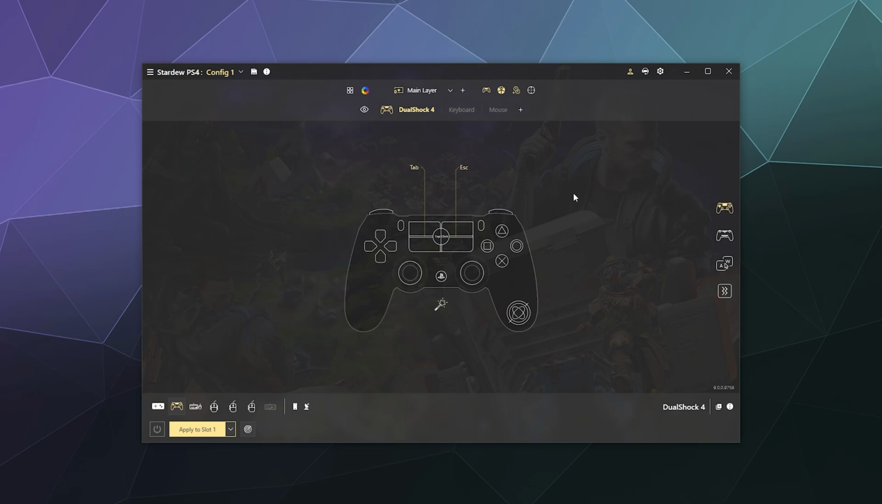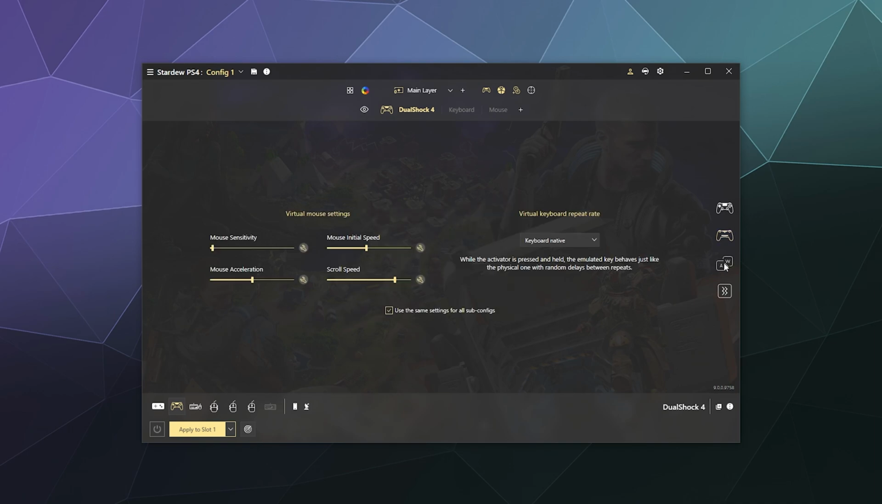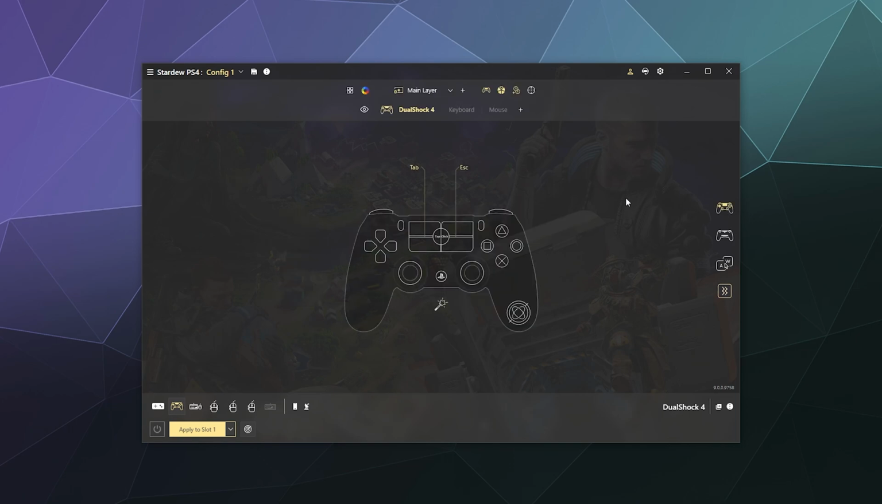I can hit tab and click to the side and it's bound. It's pretty easy. You can rebind anything you want on here, including the gyroscope to do different things. You can click to the side to change the back paddles. You can also change the sensitivity for the virtual mouse or disable the virtual mouse. You can even change the vibration settings. So you can make it very custom.